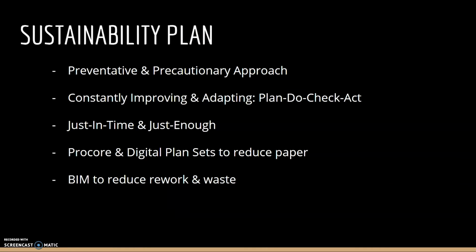At KKC, we believe that in order for a sustainability plan to be effective, it needs to be preventative and precautionary. With this in mind, we will be utilizing the plan, do, check, act approach on this project to ensure that we are always improving and always prepared to implement the highest level of sustainability. We will be using a just-in-time and just-enough approach to material procurement in order to reduce waste. Our use of Procore and digital plan sets will reduce paper, while heavy use of them will reduce waste from rework.